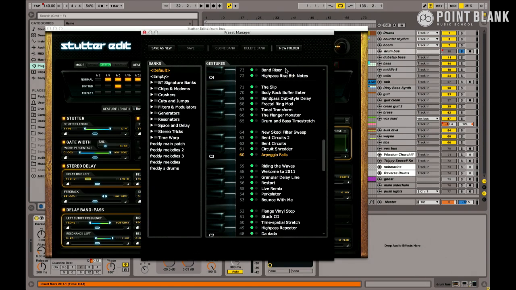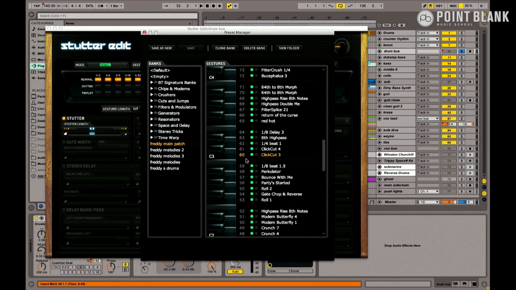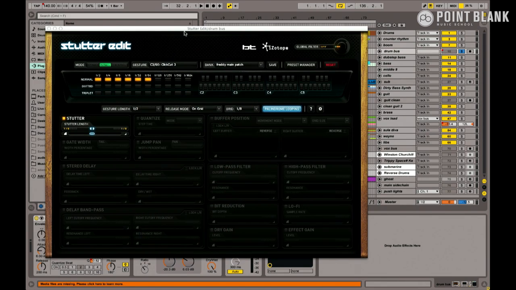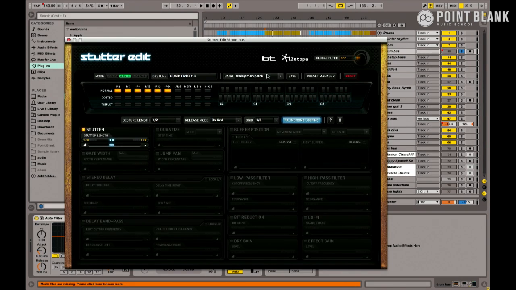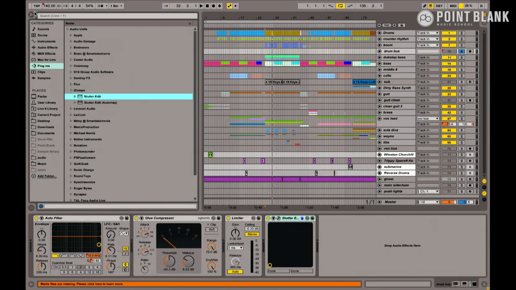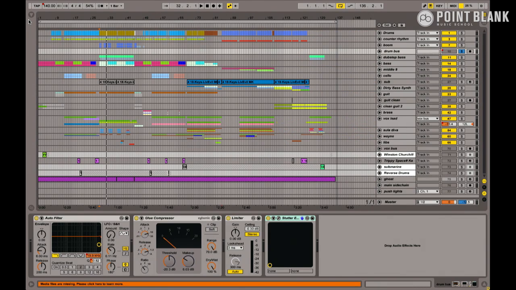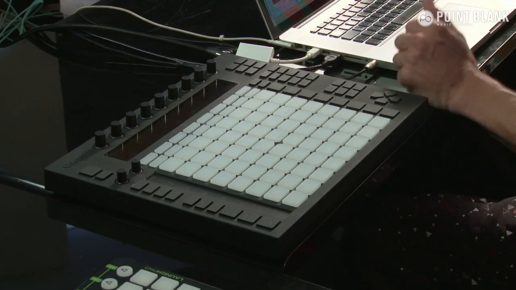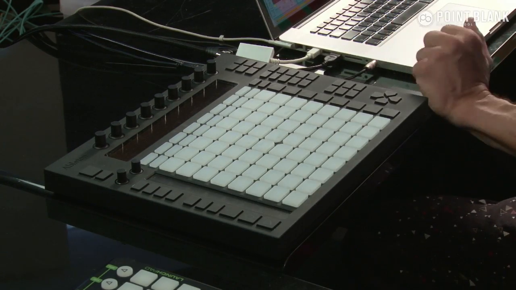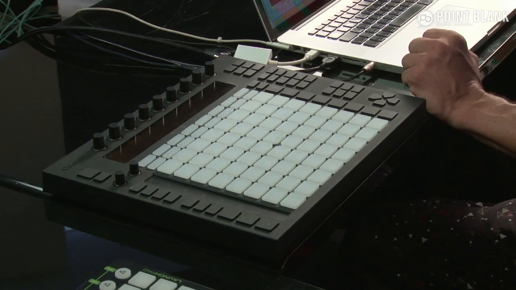I've created a preset of my own here. It's called Freddy's main patch, and it's been optimized to work with the Push in user mode, as this is a product I use a lot on stage. So the left-hand side pads here will usually be triggering effects on the drums, while the right-hand side are more suited to process melody. But you'll find that they work for any type of material.